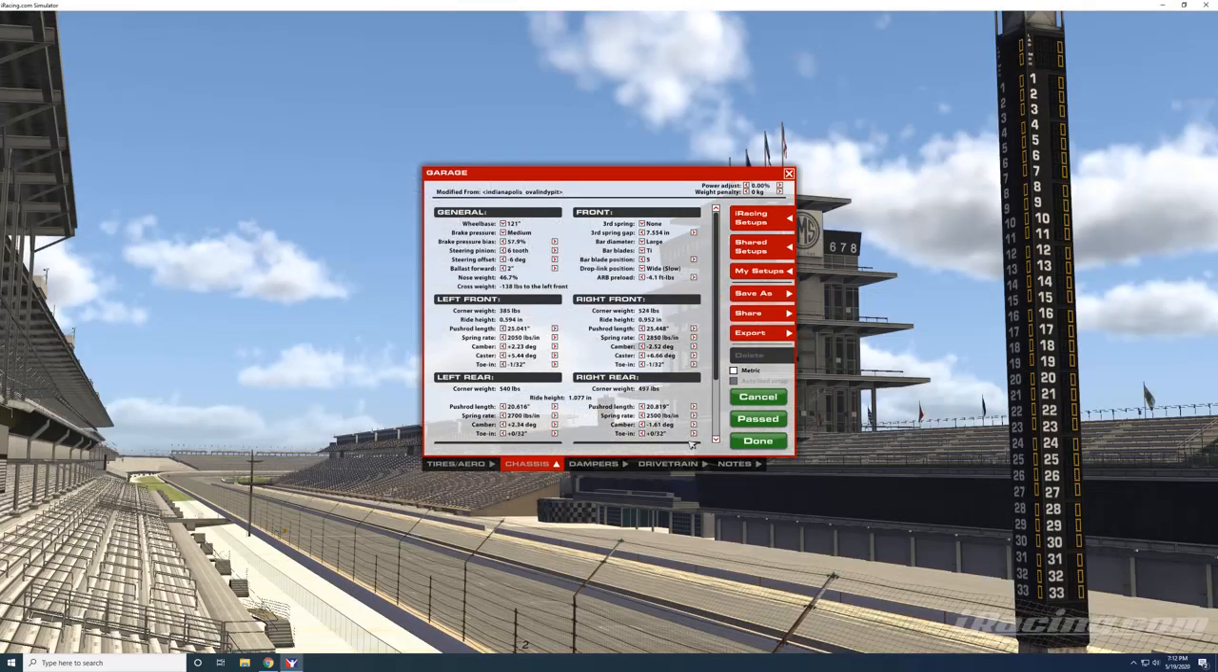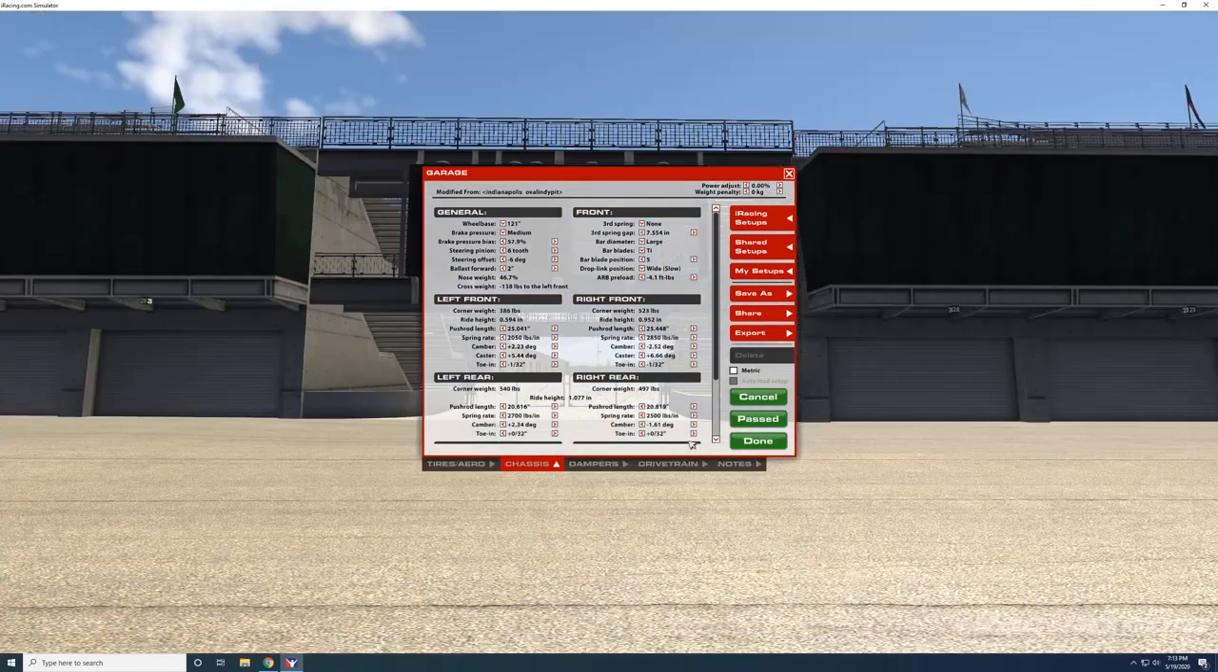Cross weight is a good way on ovals to change the mechanical balance of the car. But there's no specific cross weight value to aim for. It depends on the track and what other setup parameters you have. I've had setups that are near max cross weight, some near minimum cross weight, and a bunch in between, almost all in between. It really just depends on what all your other settings are.